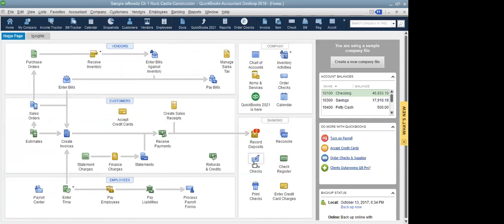That's how you write a check using this write check window. But we worked with a check register in QuickBooks Online. So let me show you that it's very similar. I like the checkbook register better.